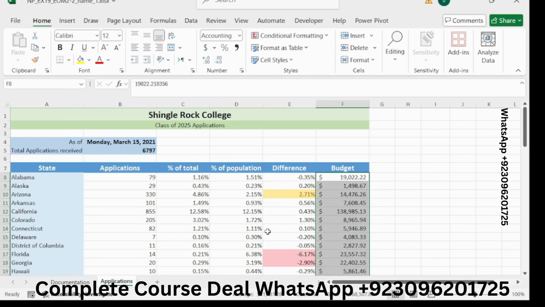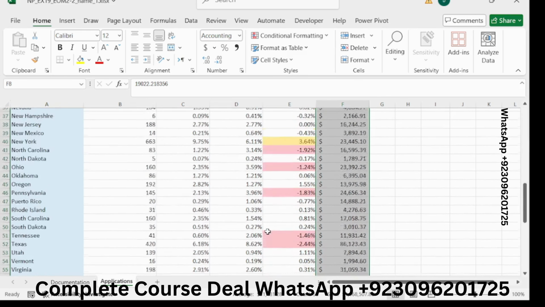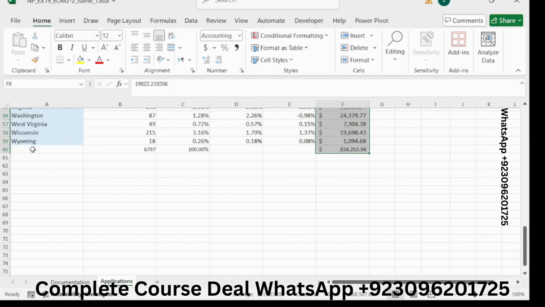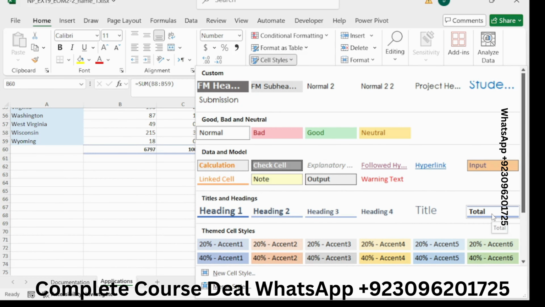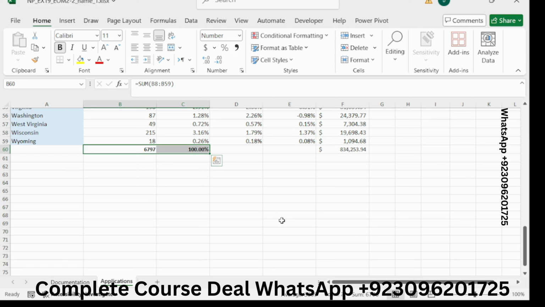And step number 16 is for the range B60 to C60. B60 to C60. Apply the total cell style. Go to cell style and go to total like this. Then apply the style to cell F60. F60, select this one and cell style and apply total. So we have completed our 16th step.